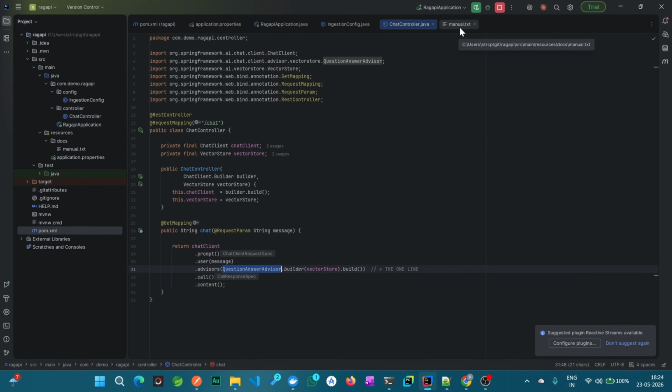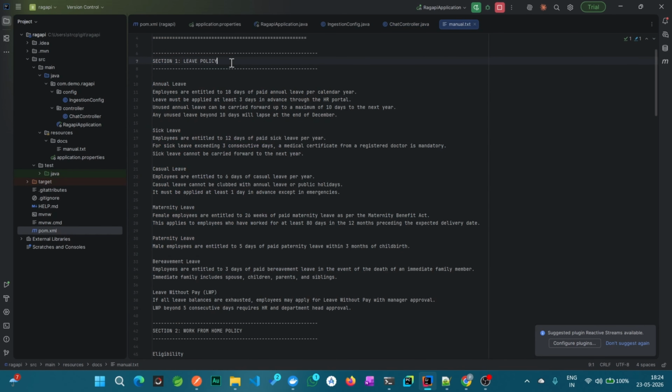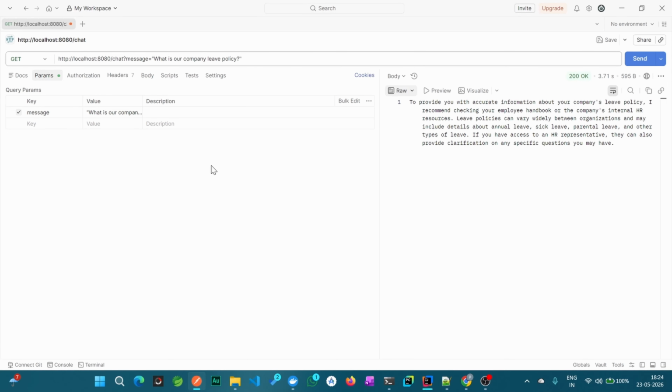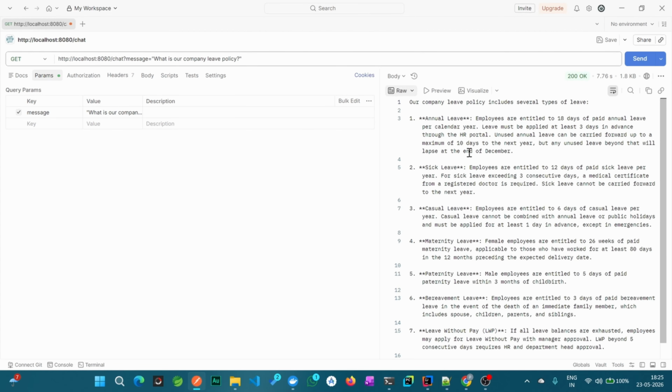We'll see one more time what is there in the manual.txt. You'll see that we have a few types of leave policy: annual leave, sick leave, casual leave. So for the same query, we should get all these in our response. If we are getting them, it means the RAG connectivity is working as expected. Okay, now I'll go back to the same request and let's hit this request. Now we got the response.